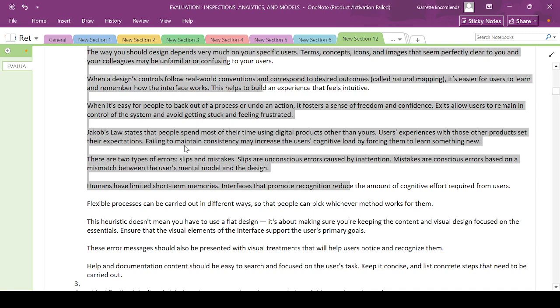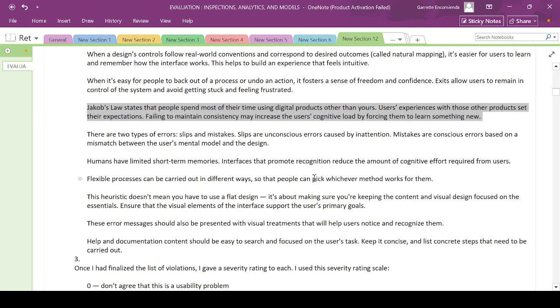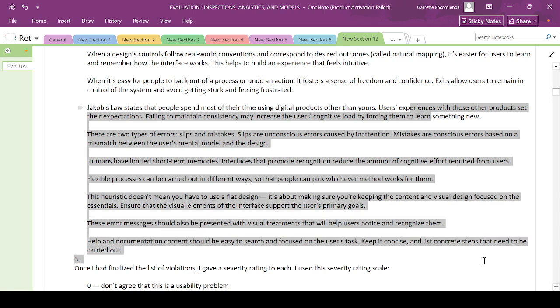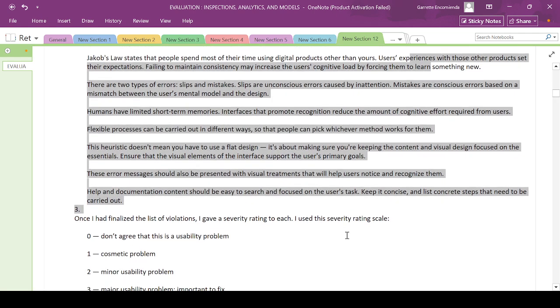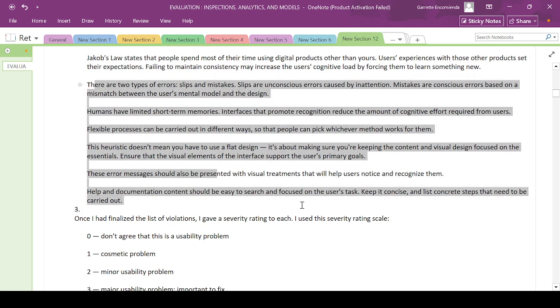Jakob Nielsen states that people spend most of their time using digital products other than yours. Users' experience with those products sets their expectations. Failing to maintain consistency may increase the user's cognitive load by forcing them to learn something new. There are two types of errors, slips and mistakes. Slips are unconscious errors caused by inattention. Mistakes are conscious errors based on a mismatch between the user's mental model and design.